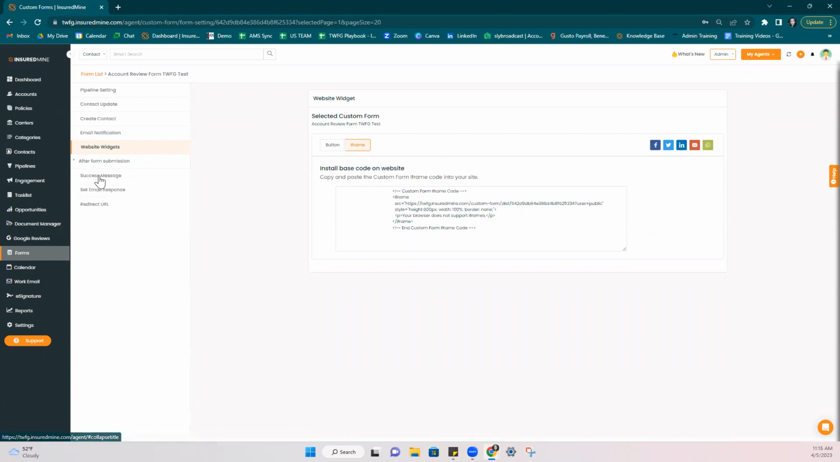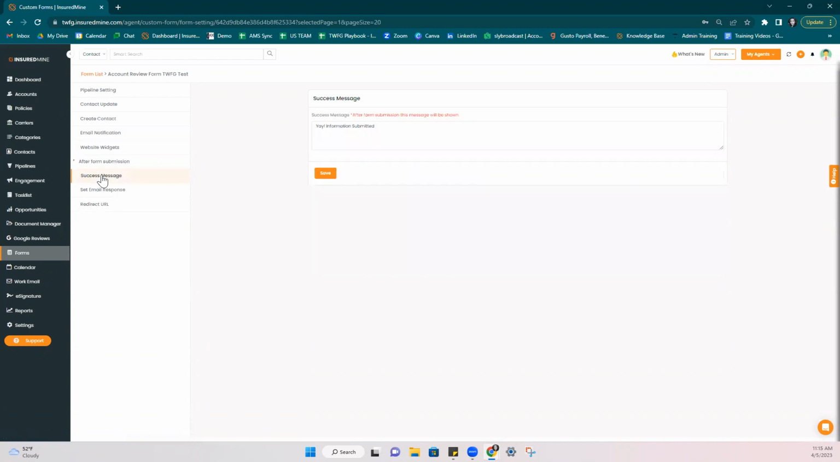After form submission, you can choose what happens after the contact has submitted the form. So they can receive a success message that says, yay, your information has been submitted. You can set an email response if you want to create a template for this in engagement. You can select an email to go out to them once they've completed the form, or once they've hit submit, you can redirect them to another URL. So back to your website if you'd like.